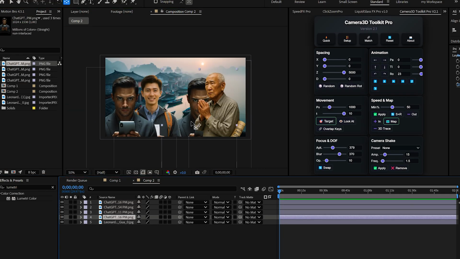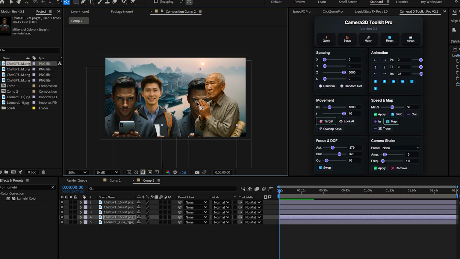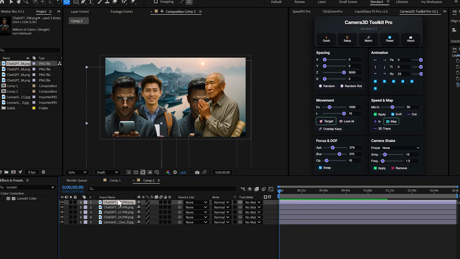Tip: always place the anchor point where you want the camera to focus. Keep it in the center for a classic framing, or move it around if you want a different effect. The camera only follows the anchor point.